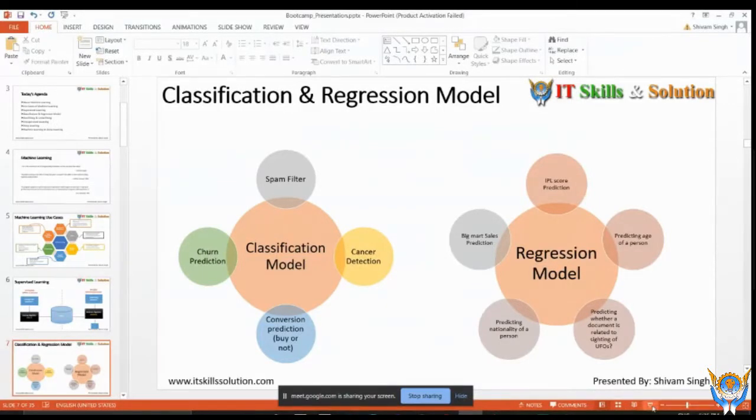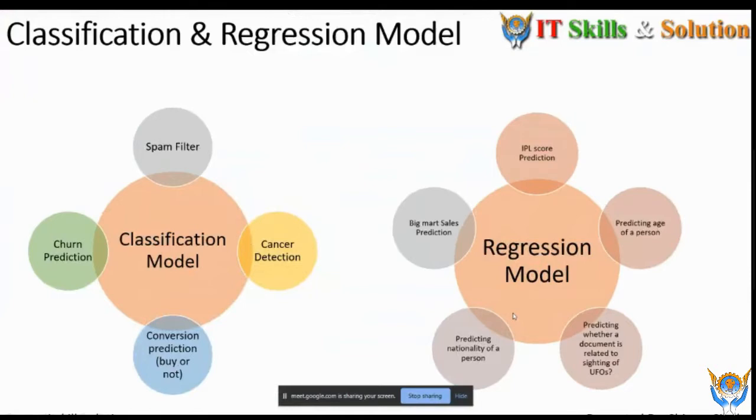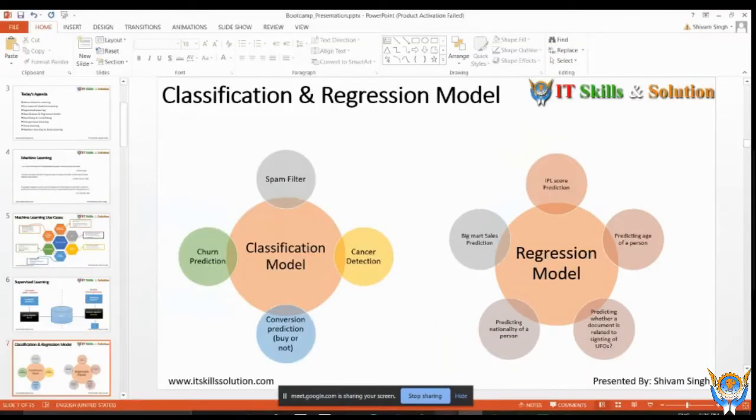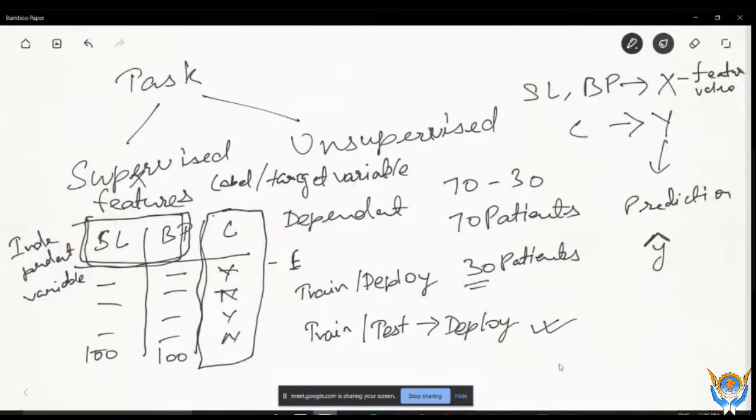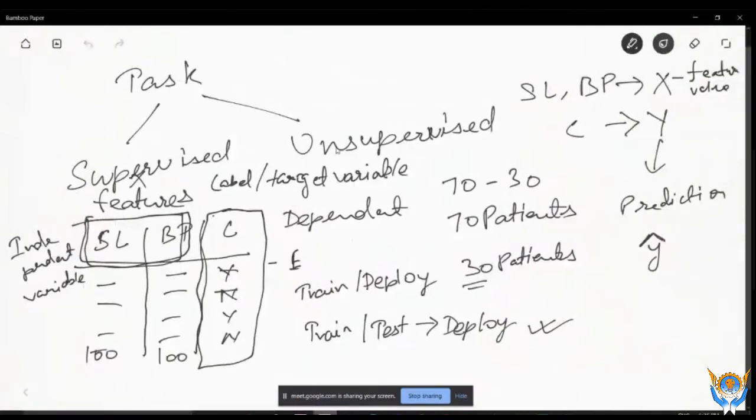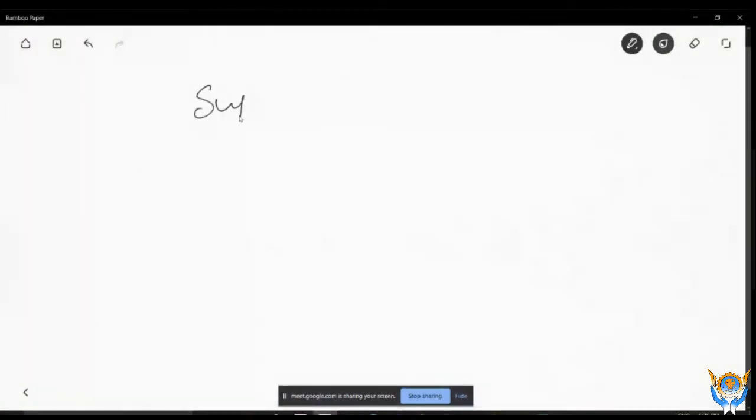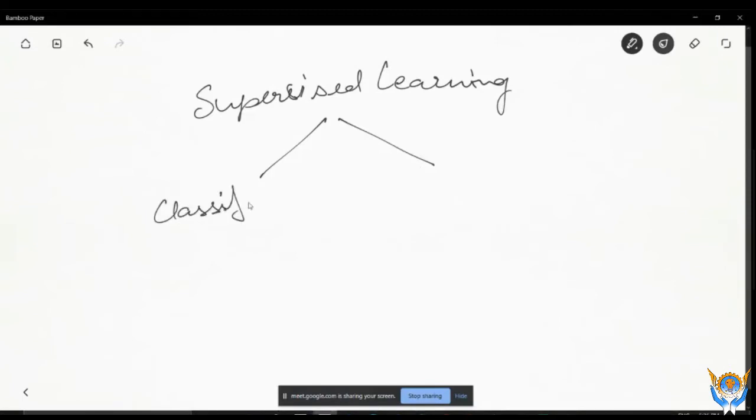So in supervised learning also there are two kinds of problem. One is your classification problem and one is your regression problem. Okay, so in supervised learning there are two kinds of problem. One is called a classification problem and another one is your regression problem.